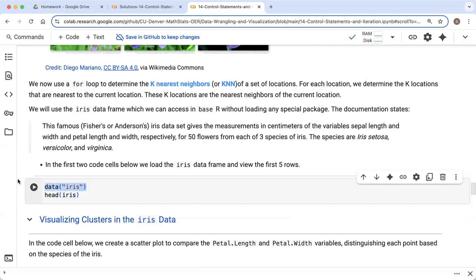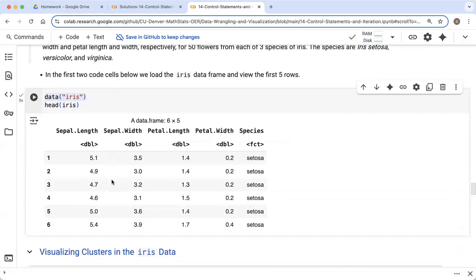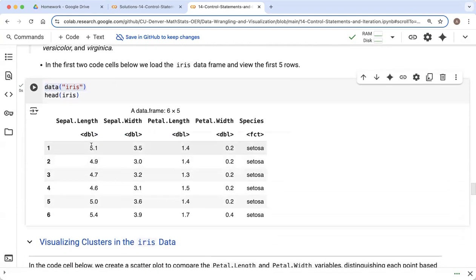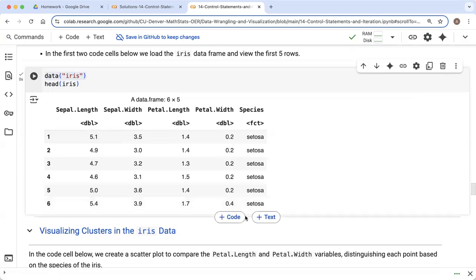So we're going to load the iris data set. We'll take a look at what's inside of it. And you can see these are the first 6 rows of the data frame. We've got 4 numeric variables, dimensions of the sepal and the petal. And then we've got a last column, which is telling us the species.